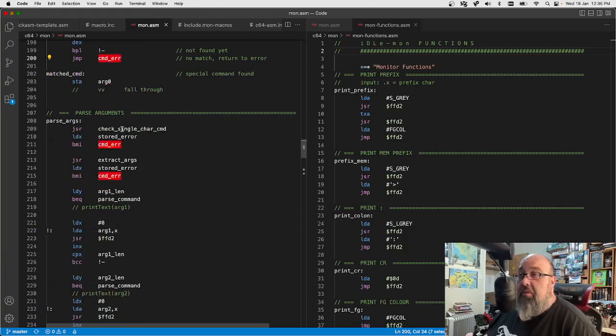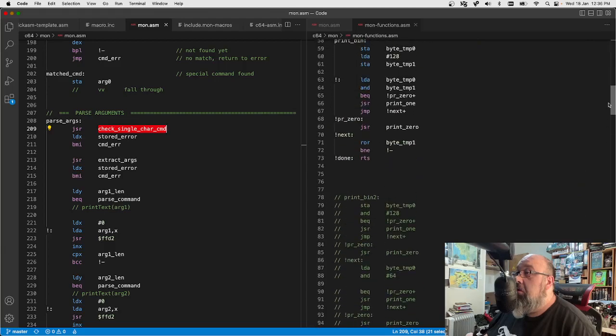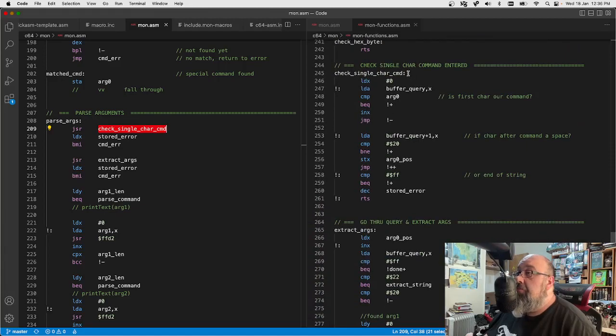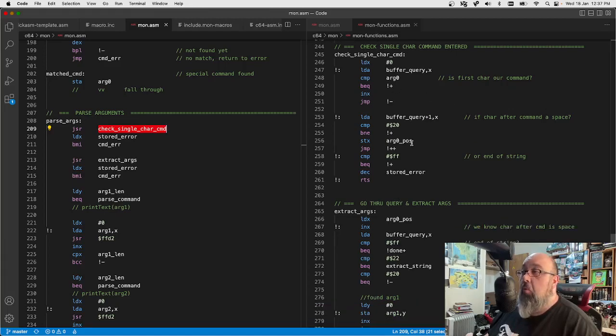Then I do the argument parsing. So these are in my functions. We check single character command. So it checks for the, as far as I'm planning at the moment, all the commands will be single character. But I'm checking for where in the query buffer that command is, because it is possible that they might press space a bunch of times, or if they go up to a previous line to run a special command, the command might be elsewhere in the line. So just to give it a bit of leeway there.